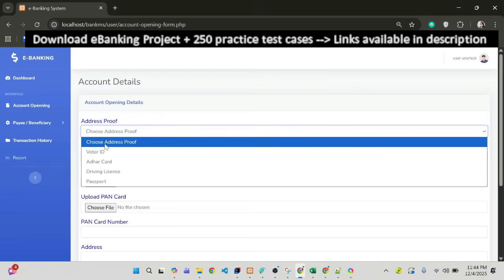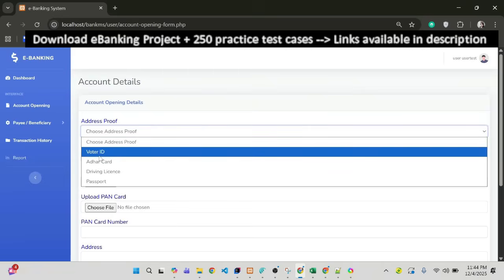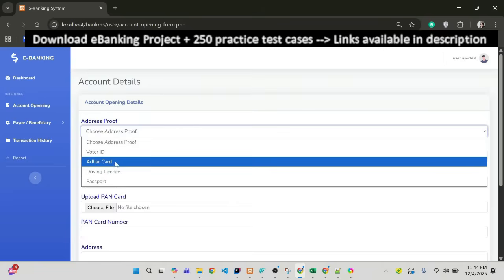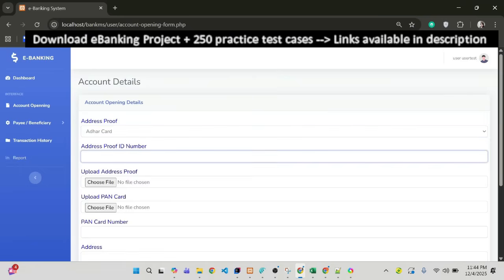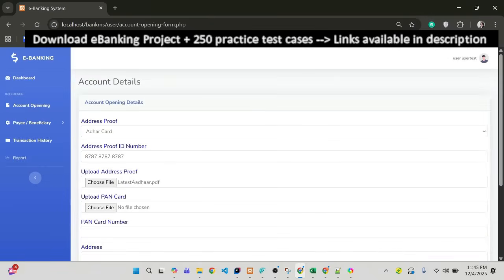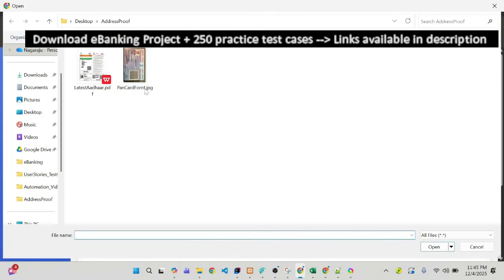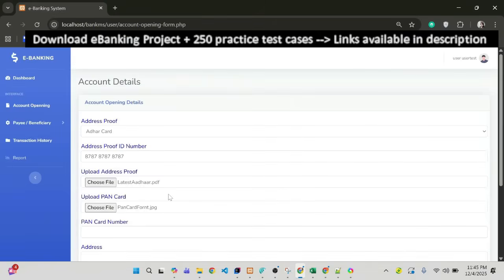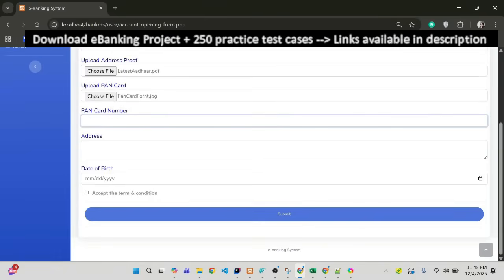So you can see address proof as well. You can use voter ID, Aadhaar card, driving license or passport. I'm using Aadhaar card, so provide any 12-digit number separately. Select and upload other proof. So this is the latest Aadhaar card and upload PAN card number. So this is the PAN card. PAN card number, right?